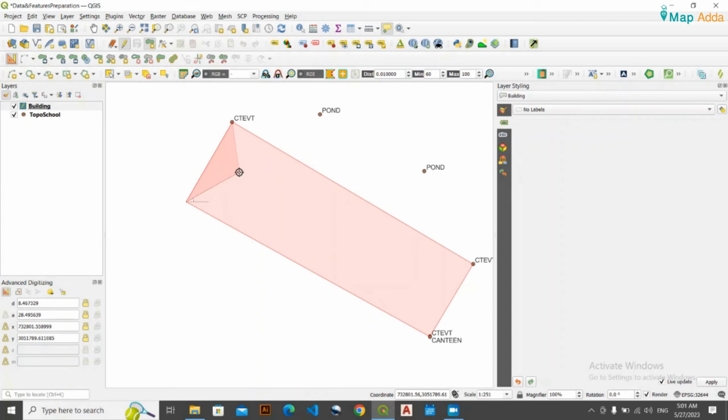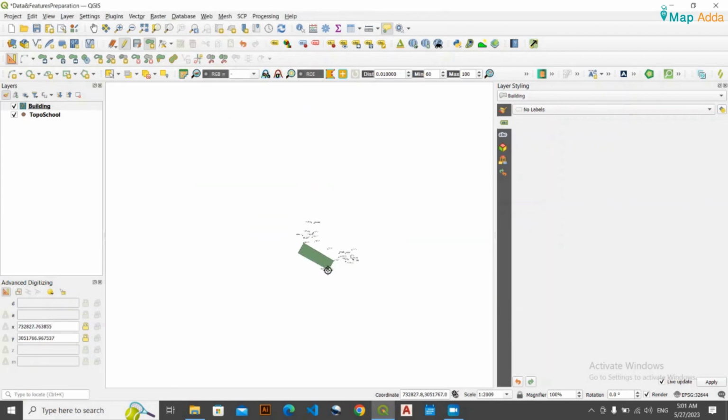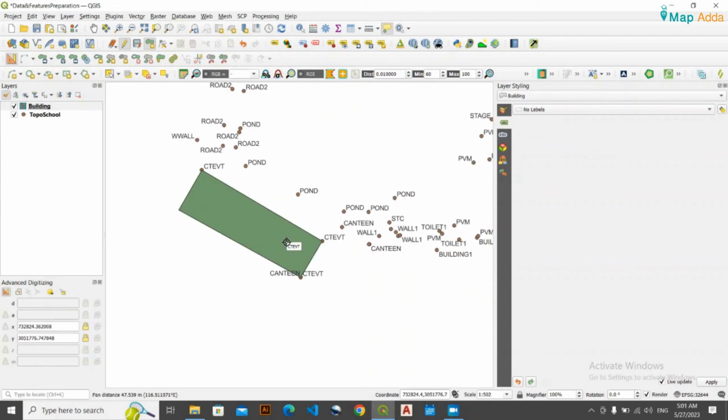After giving a proper shape to that feature, just right click it. Let's say the id is 1, and for type I will give CTEVT. Then simply click on okay. Now you have been able to successfully load a feature here. Just don't forget to save this, because if you don't save, your feature will be lost.